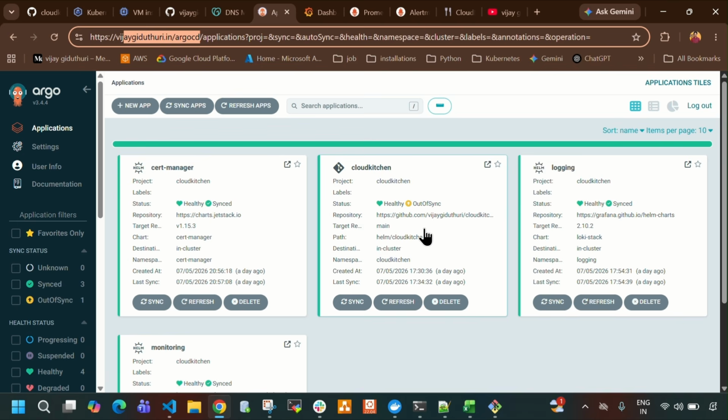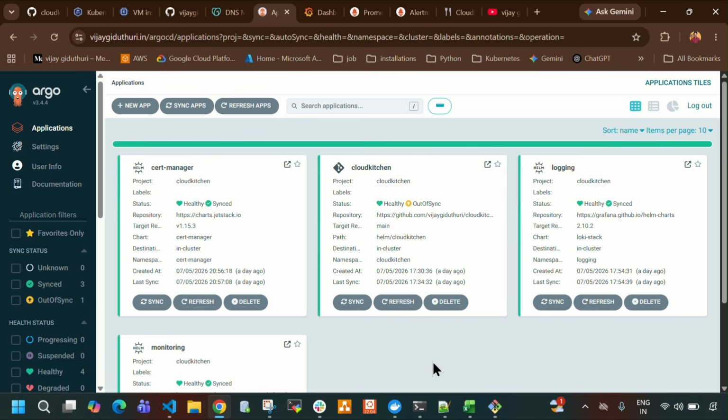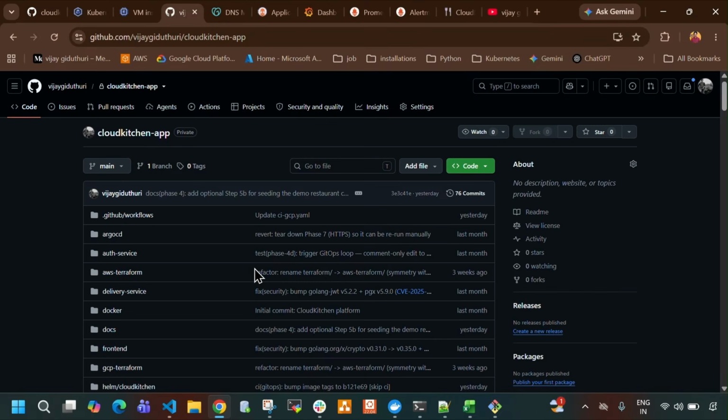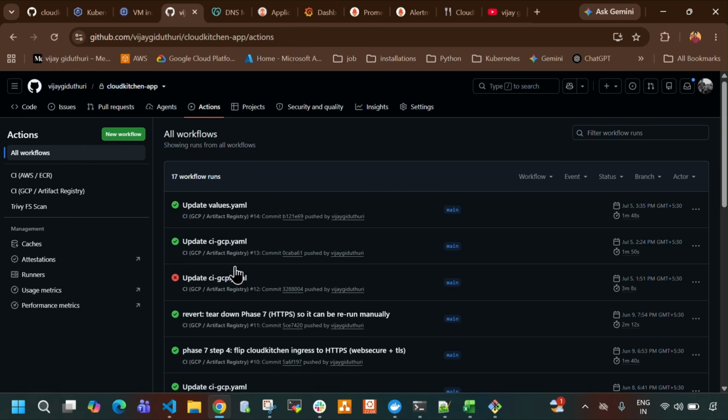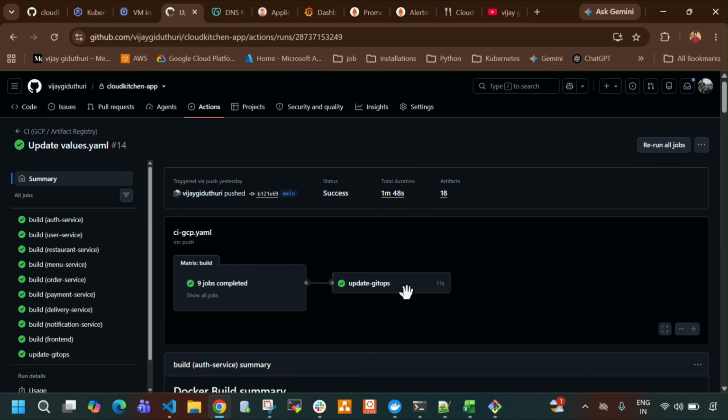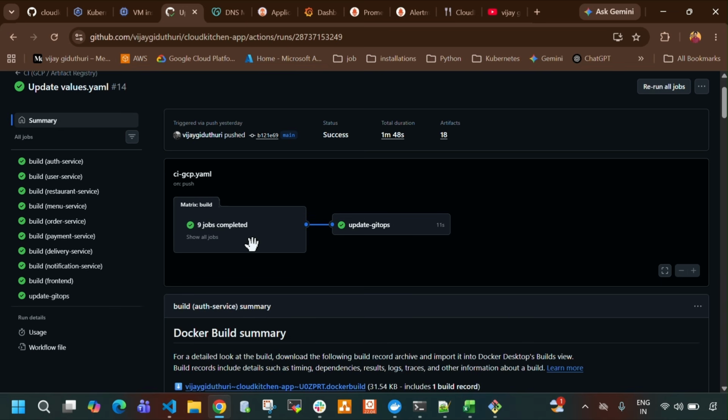Okay, so let me show you the GitHub Actions pipeline. So currently for CI we are using GitHub Actions, and for CD we are using ArgoCD, guys. Okay, so now let me open this GitHub repository, and let me select Actions here, and let me open this update values.yml file. So this is the recent job. So let me come down and let me open this.